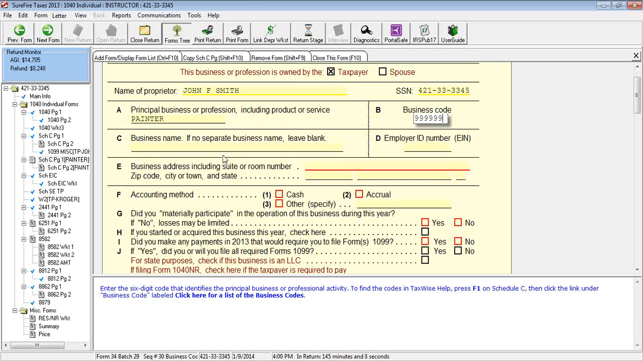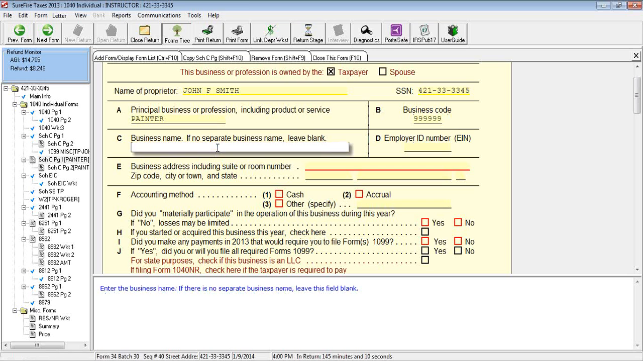All right. We're going to go to line C, which is business name. And it says, if there's no separate business name, leave it blank. What that means is, if John was a painter and he didn't name his business, then just leave it blank. Some people cut hair. They don't have a barbershop name. They just do it in their kitchen. It's just, you're going over Rico's house.